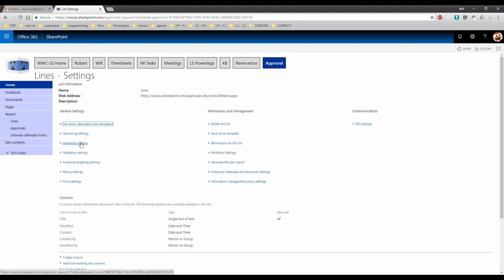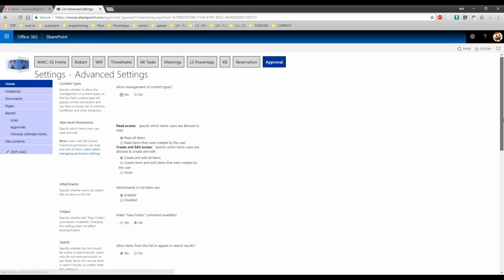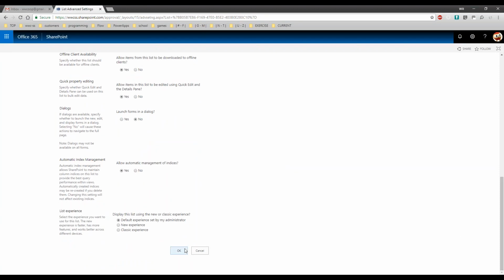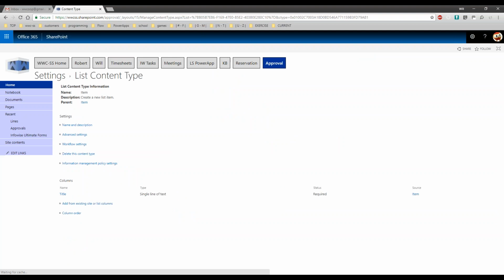In order to do that, I do need to allow management of content types. So I'm going in there. I'm going to flip that flag, and then I can go ahead and change the content type to use associated items. So I'm going to get rid of the default SharePoint content type, which is simply item, delete, and OK.